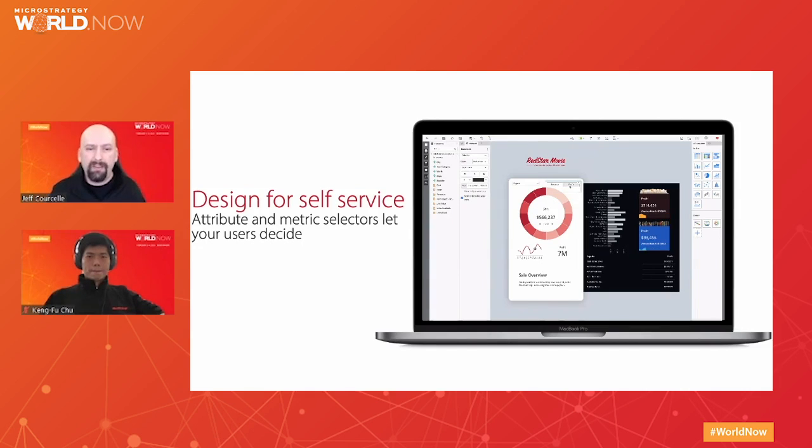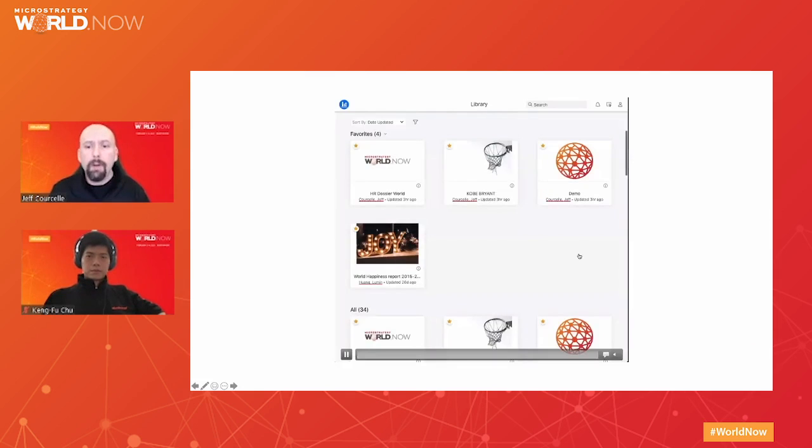And so a lot of the cases, this causes proliferation of objects, right? You keep making versions of the same dossier or the same report to service slightly different audiences. And now you have to maintain all of them when you're making changes to them, which is going to be very time consuming. So one of the great things we have now in MicroStrategy 2021 is the ability to use combinations of metric selectors, attribute selectors, in-canvas filters, and the filter panel itself to help users have a much more custom experience.